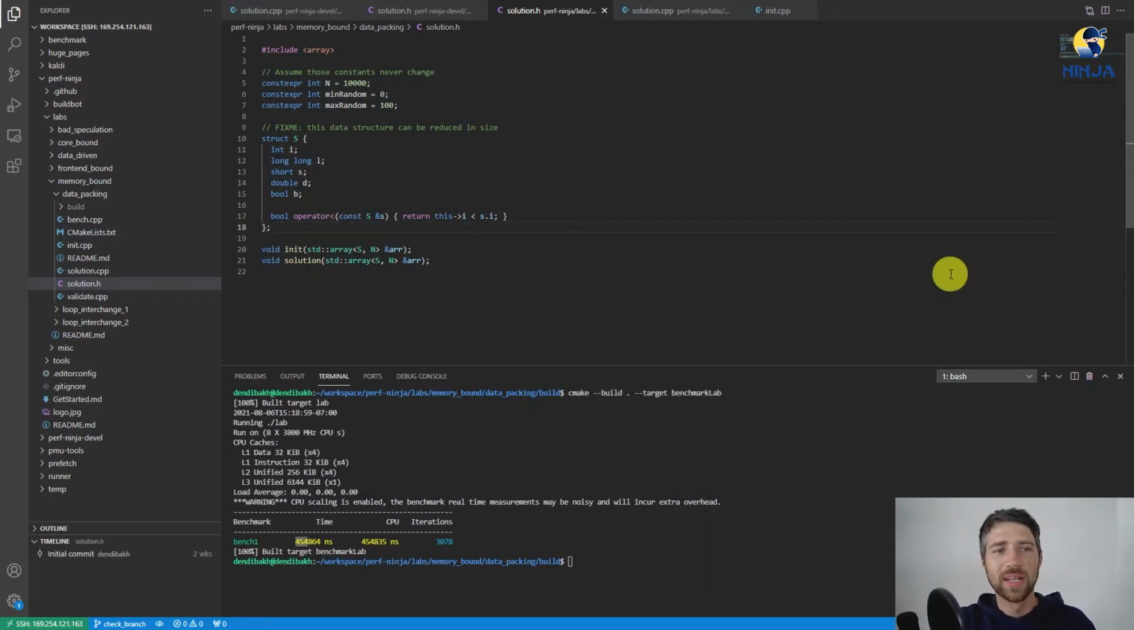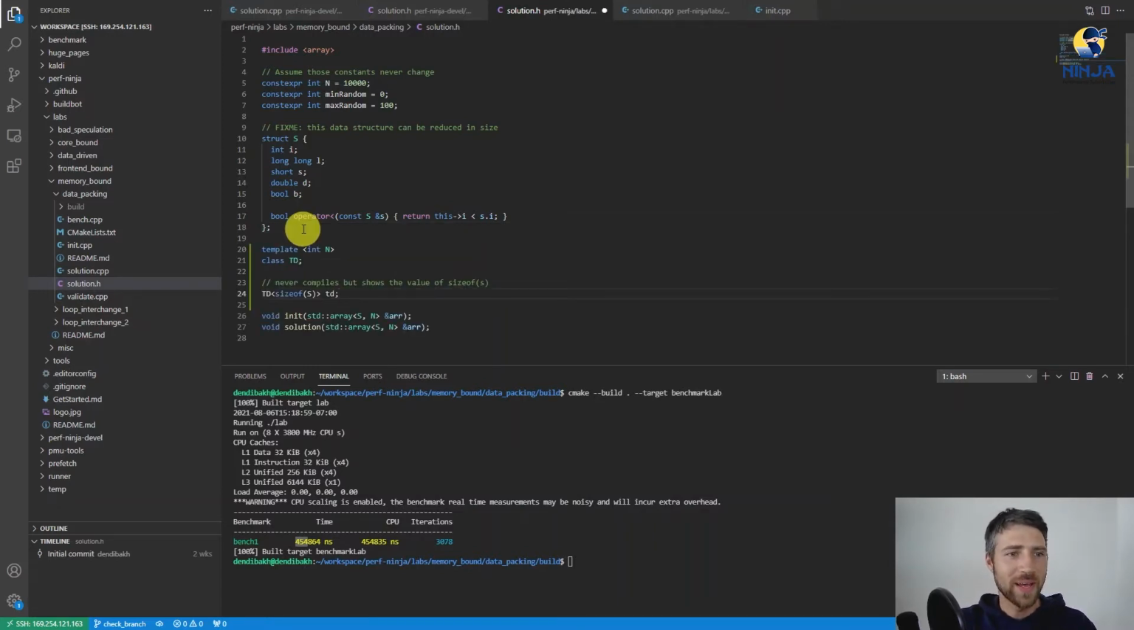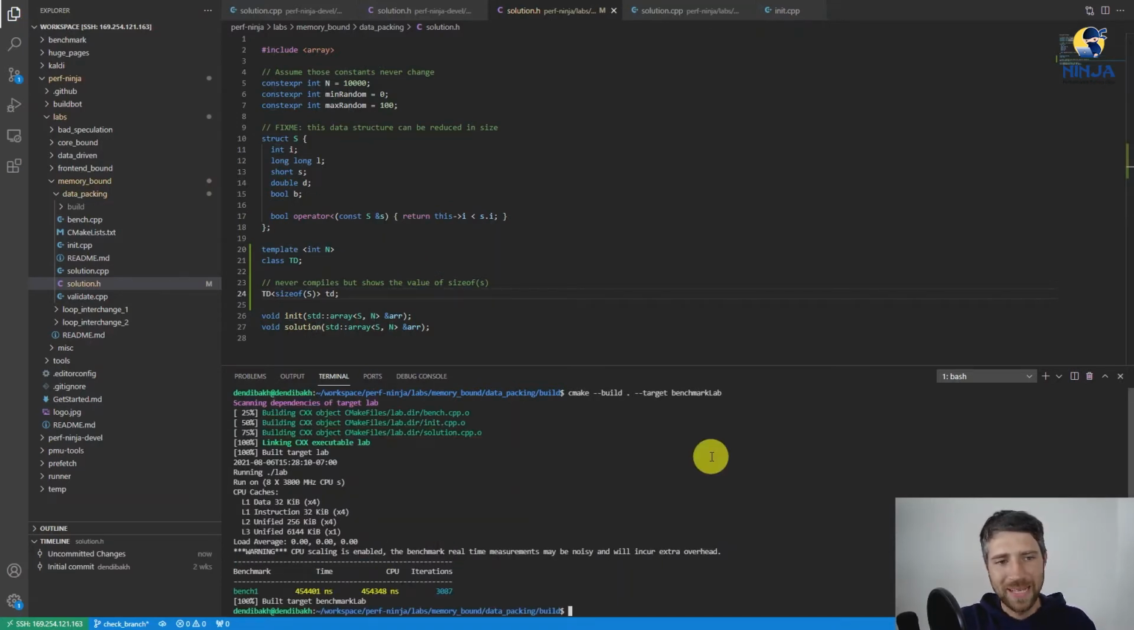To begin with, let me show you a little C++ trick that allows you to print the size of your struct. This is an old trick from one of the Scott Meyers books. Here it is. So we declare a class called TD with an empty body so that it will never compile. However, it will print us the value for the template argument n, which was used to instantiate the object of such a class. Now, if I pass the size of S as a template parameter, it will print me its value.